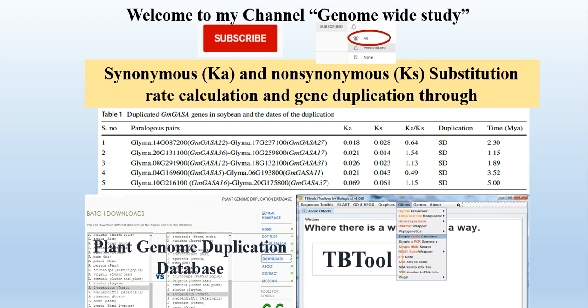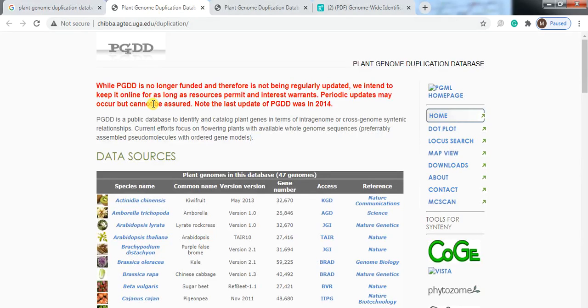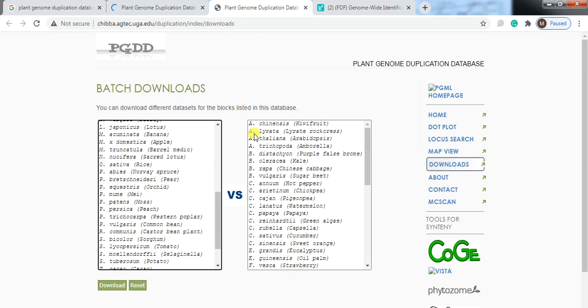Let's start. Open Google and write Plant Genome Duplication Database, and then open the first link. When you open that link, this window will appear. So click on download. So you will get this window.